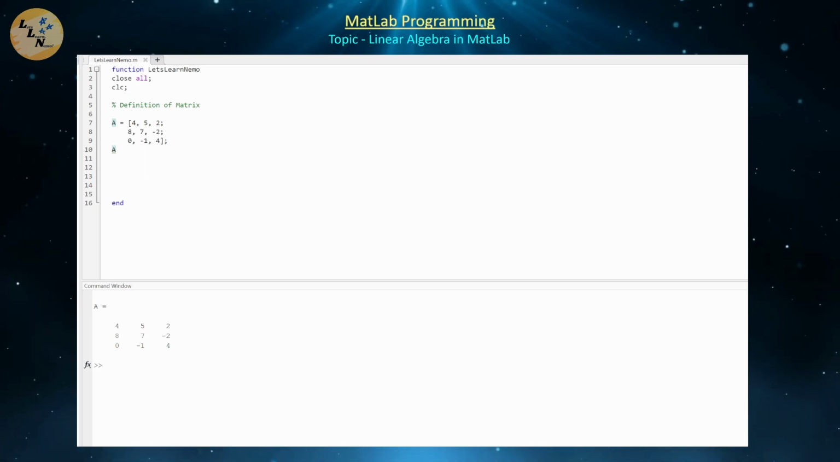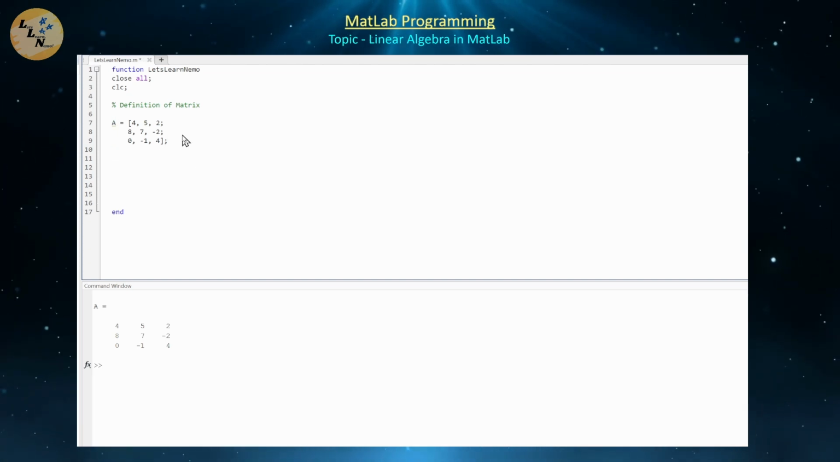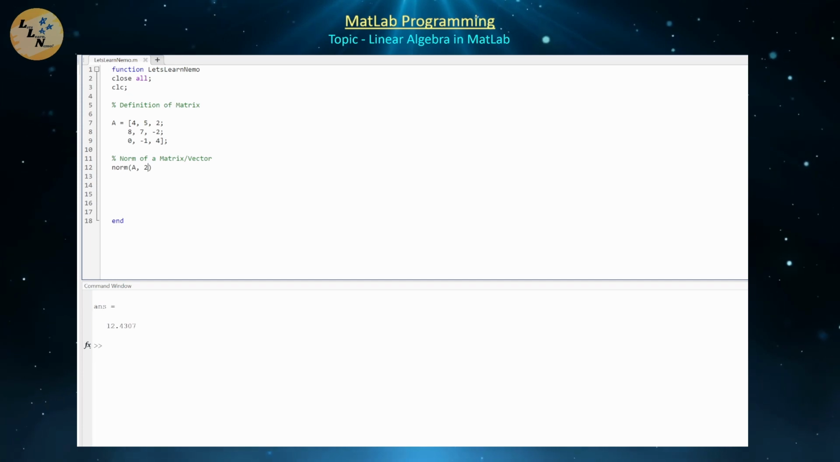Now there are some calculations on matrices that you definitely should be familiar with. One of the types of calculations on matrices that you probably should know is the norm of a matrix or a vector. And there are several different types of norms. For example, there's the L2 norm, which can be calculated by norm(A, 2). There's the 1 norm, you just replace 2 with 1. You could do the infinity norm, the Frobenius norm. There are several different norms, but norm(A, 2) will give you the L2 norm, which is the most common norm that people do use. Right, so that's how we do the norm of a matrix.